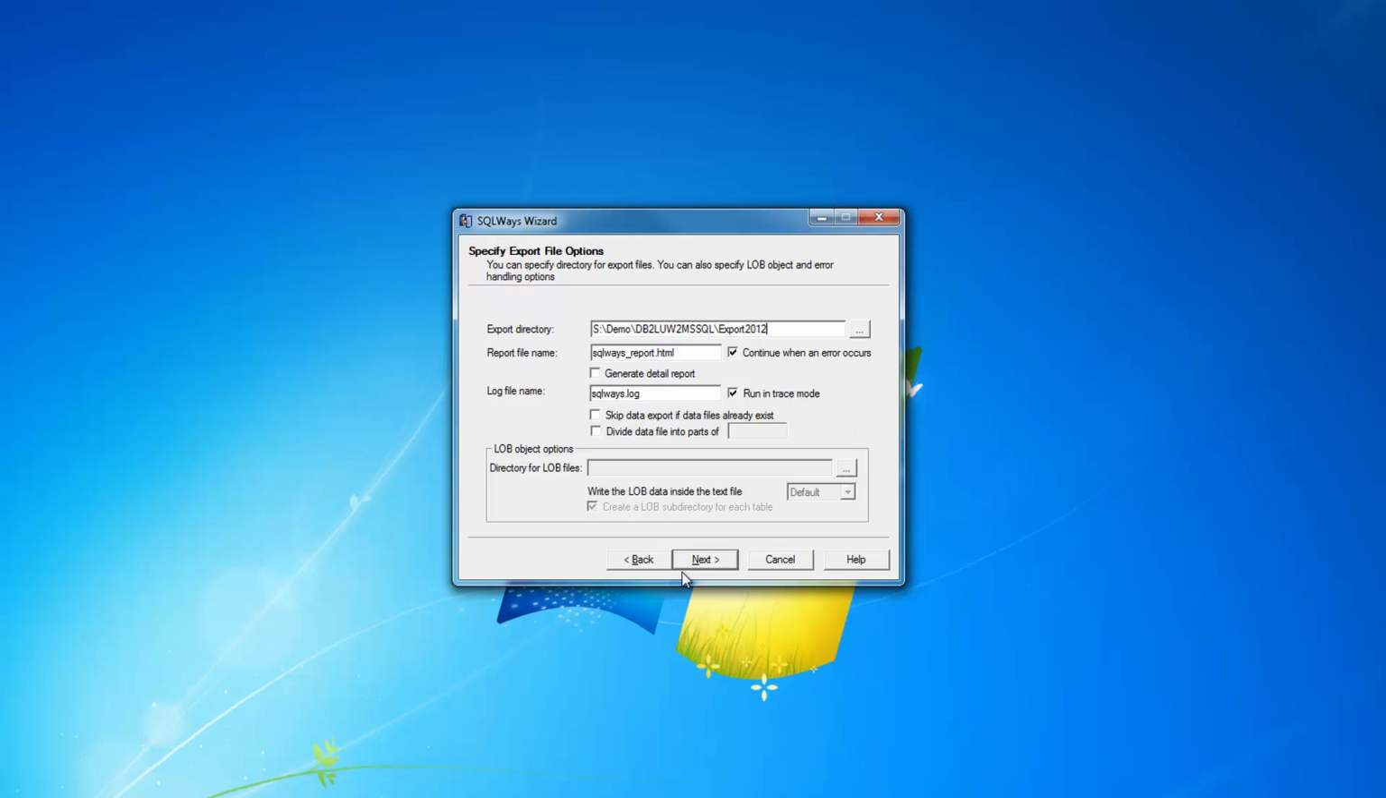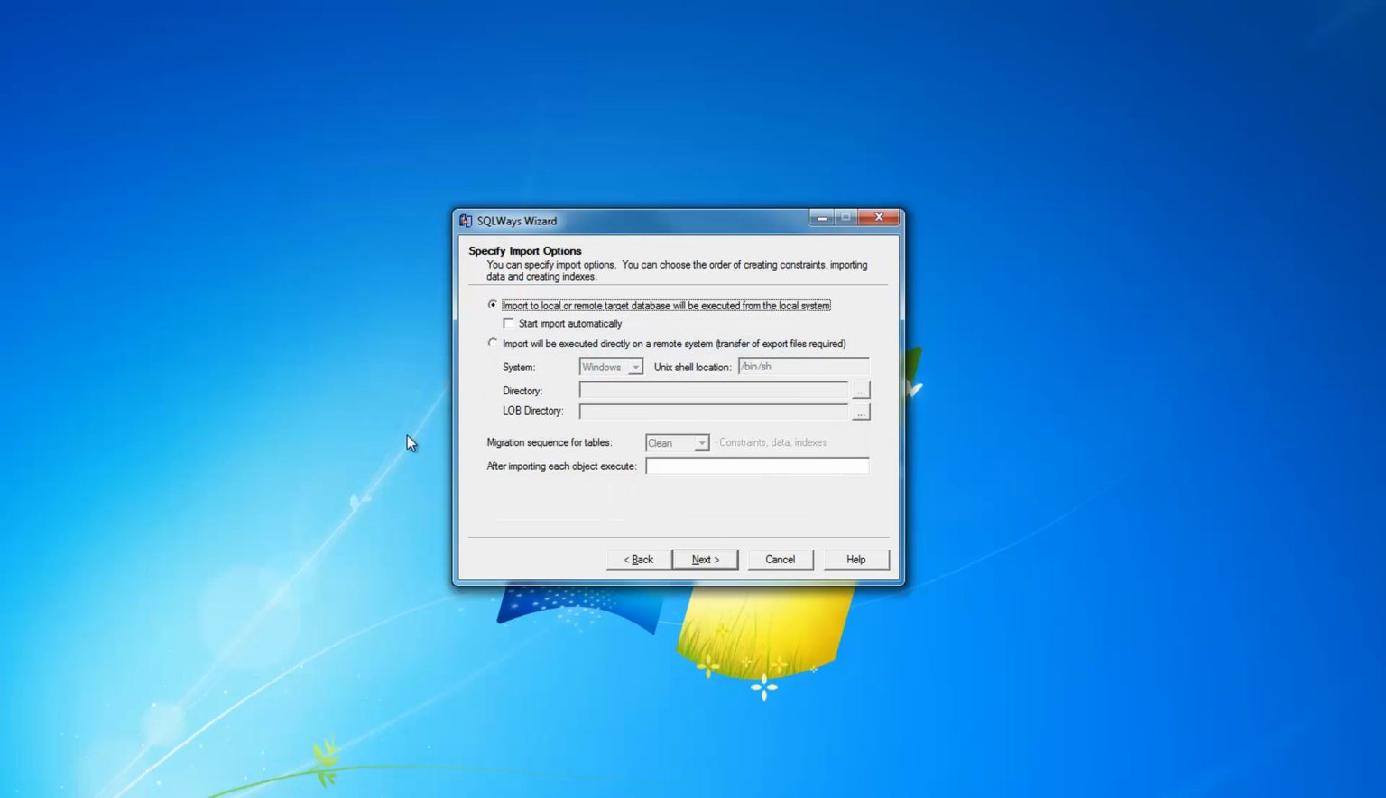Okay, let's click next. On the specify import options page, there are two main options for doing the import process. One is when you use a client installed on your current computer for SQL Server database as a target, and the other one is for making the import on some other computer. So you can generate the files for doing the import, and then you can copy them to any other location in the network and run the import process there. I've got a client installed here, so I'm using the first option.